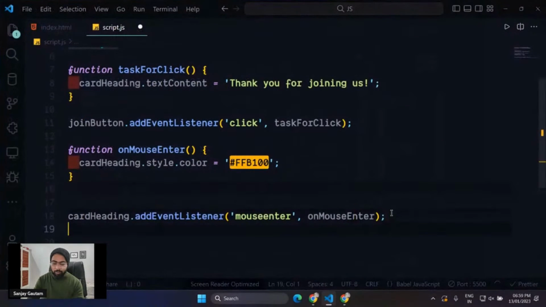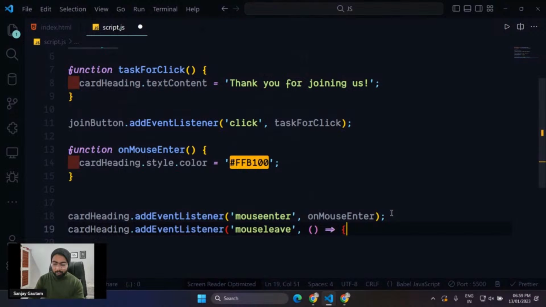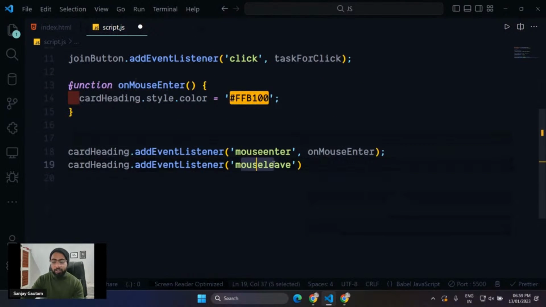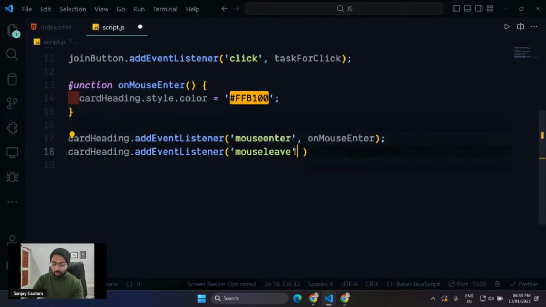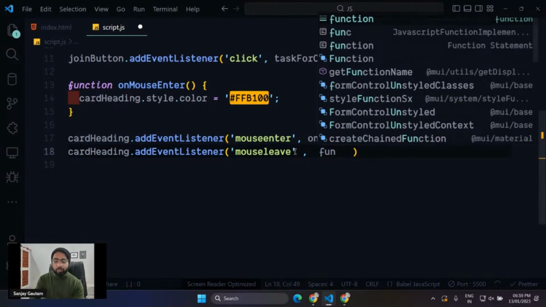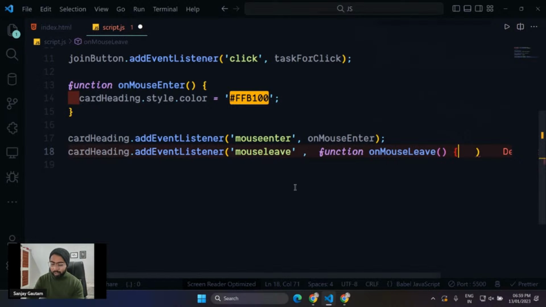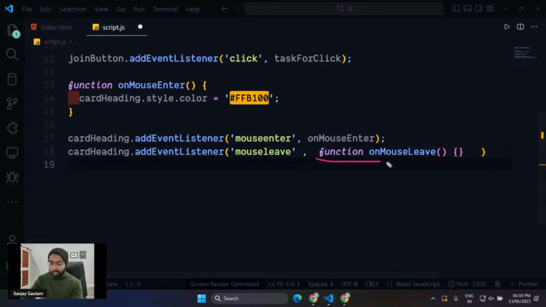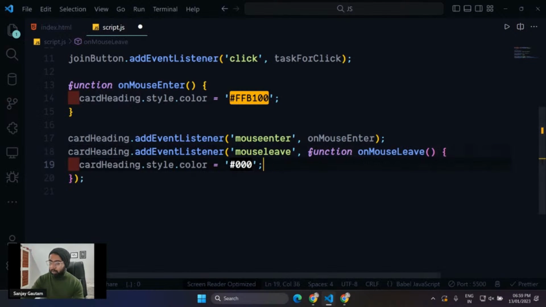For that you just need to repeat cardHeading dot addEventListener, and like this, mouseleave. So what is this mouseleave? If you remove your mouse from the top of that element, this event will fire. And instead of creating functions separately, you can directly create a function here. You don't need to create a function and then pass the name. I'm creating my function directly here on mouseleave, and inside that let me bring the color back to black.